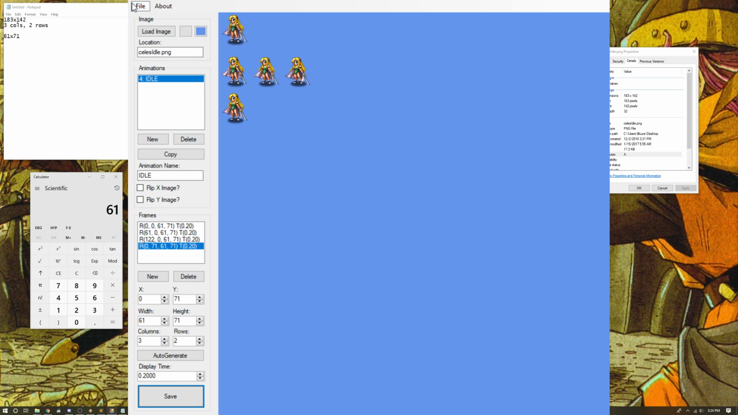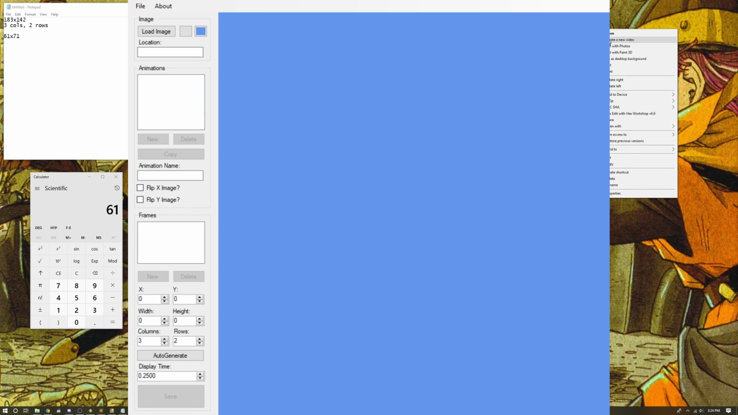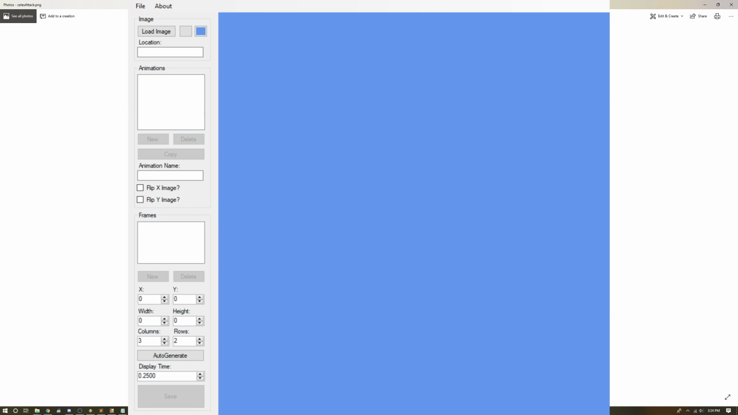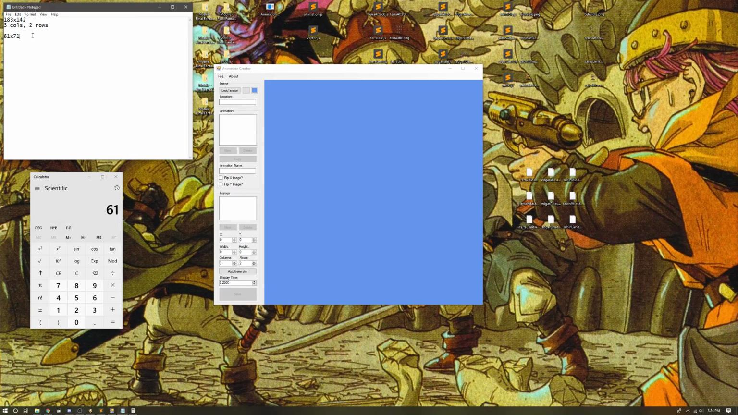Alright, so file, save as binary, Celeste idle. File, save as JSON, Celeste idle. Bam. New. Alright, let's start the next one. Next one is her attack. Let's take a look at it real quick. So we have 3 columns, 1, 2, 3, 4, 5 rows. 3 columns, 5 rows. And we're gonna minus 2 images when it's done.